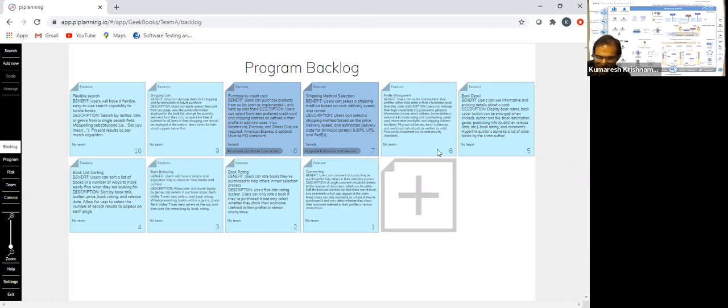I just gave some random numbers out here. So this is what we have. 10 means high WSJF, which means highest priority. So flexible search is high priority. And then comes other things.